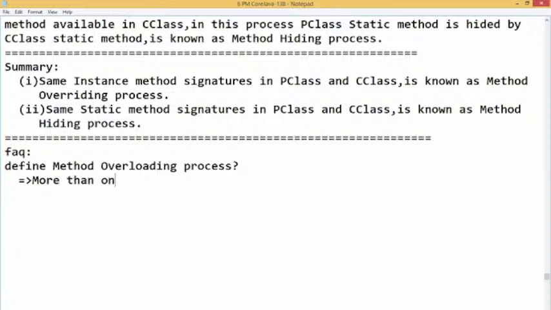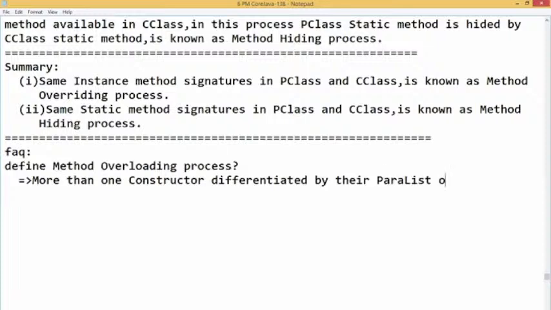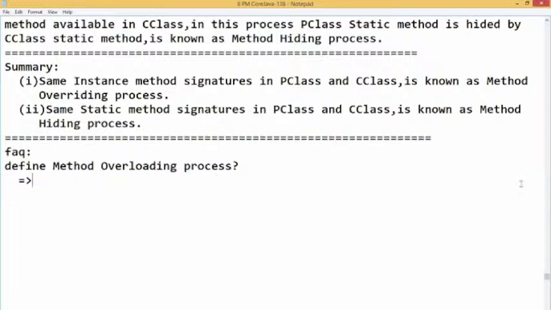More than one constructor differentiated by their parameter list or parameter type. One minute. Why am I writing constructor again? Struck out? Okay.